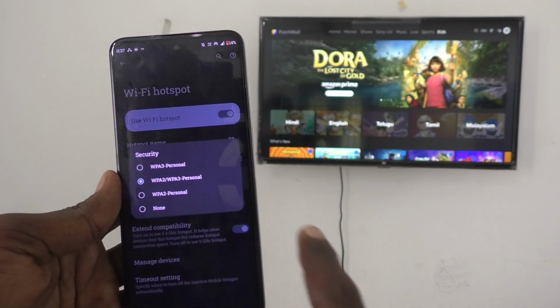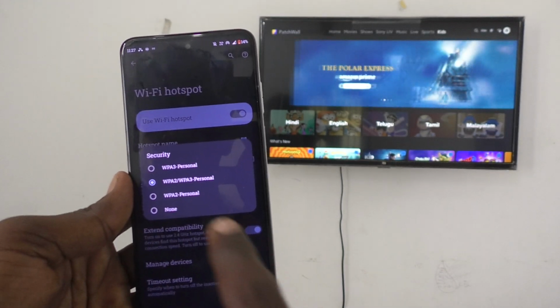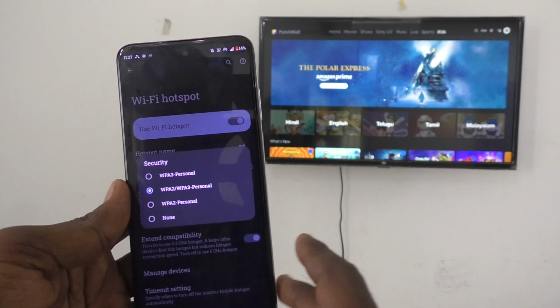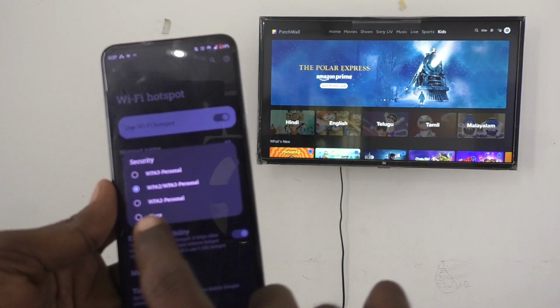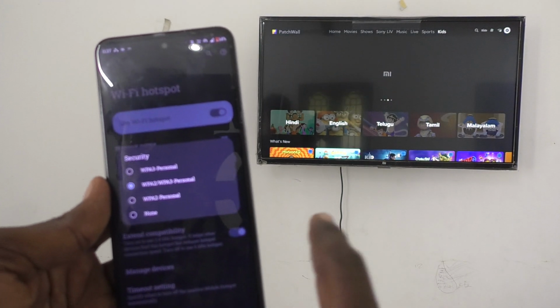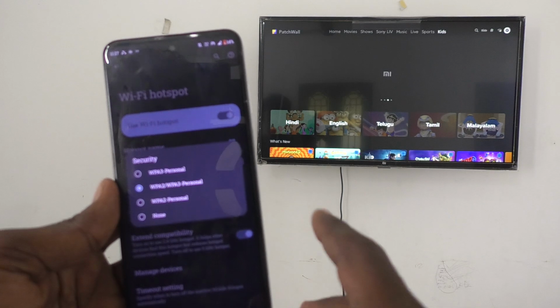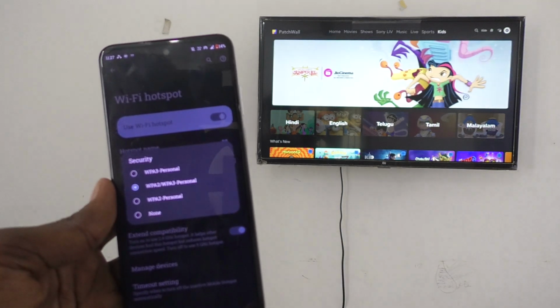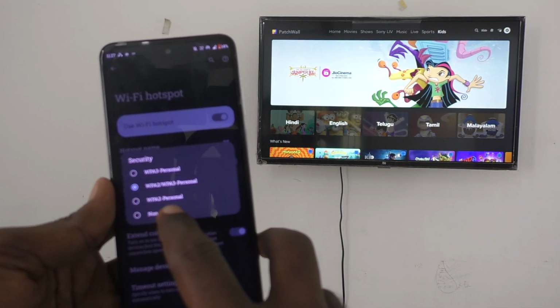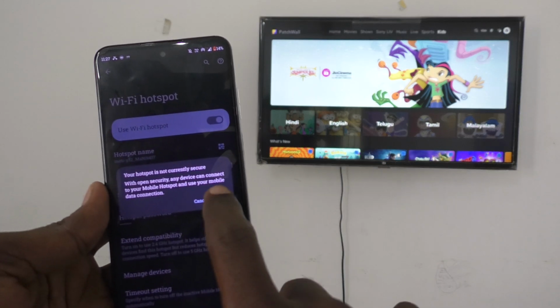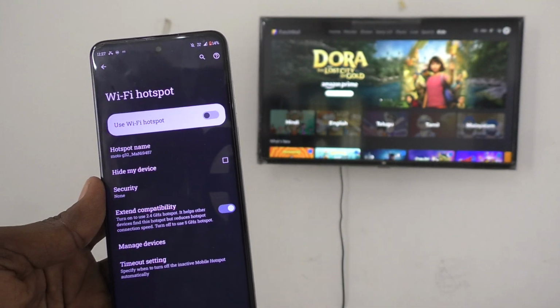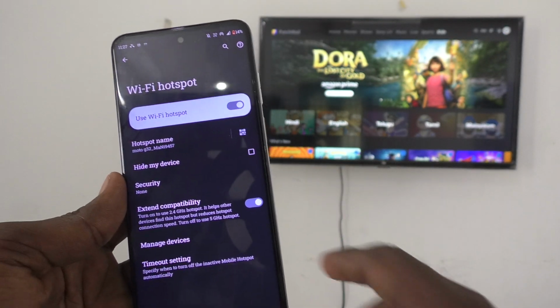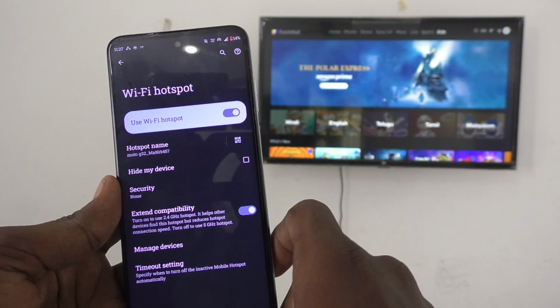Here click on security. I choose none because for demo purpose I don't want to use password. But you should use password to protect your hotspot from other persons connecting to your hotspot. So here I click on none for demo purpose only, and then hotspot is created.